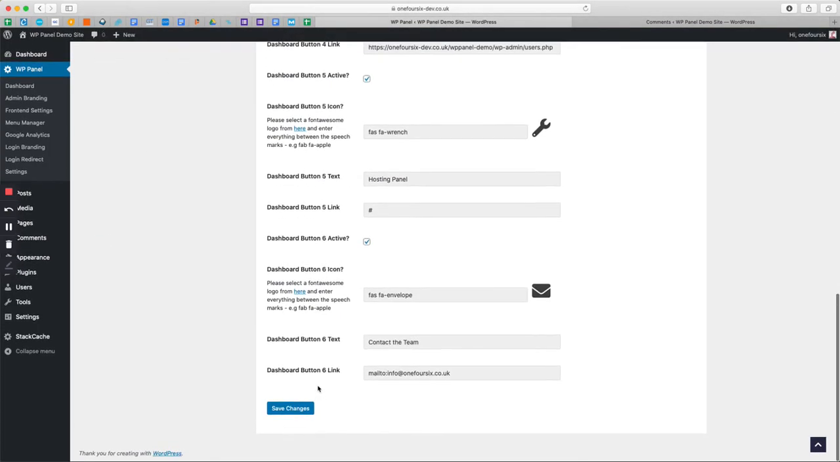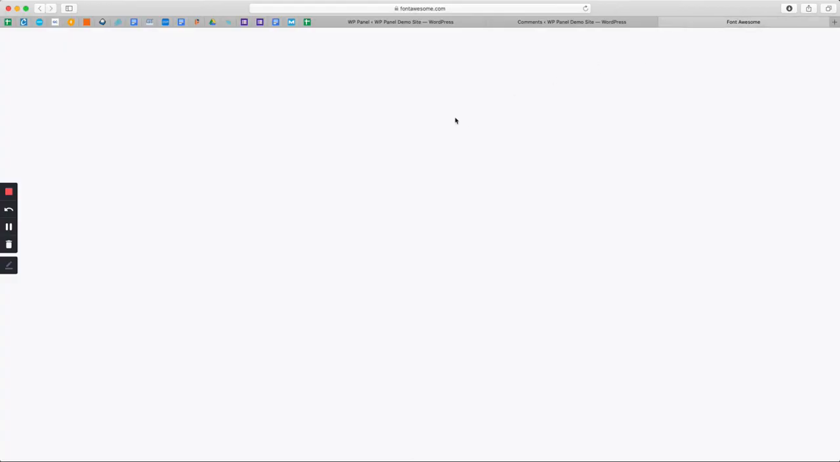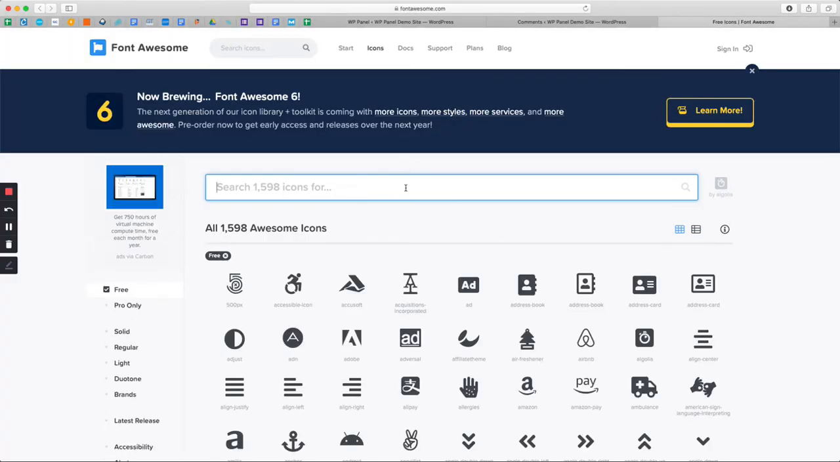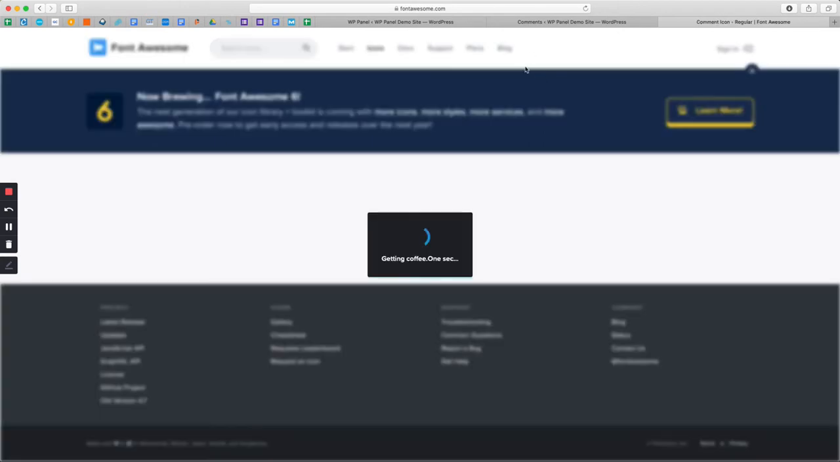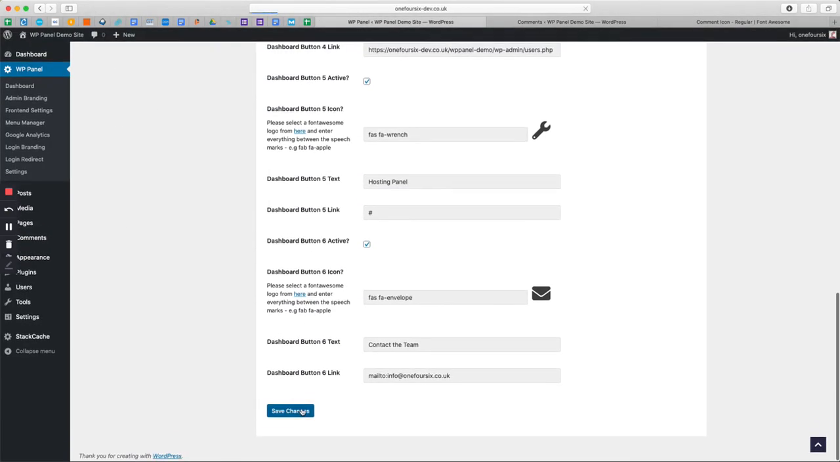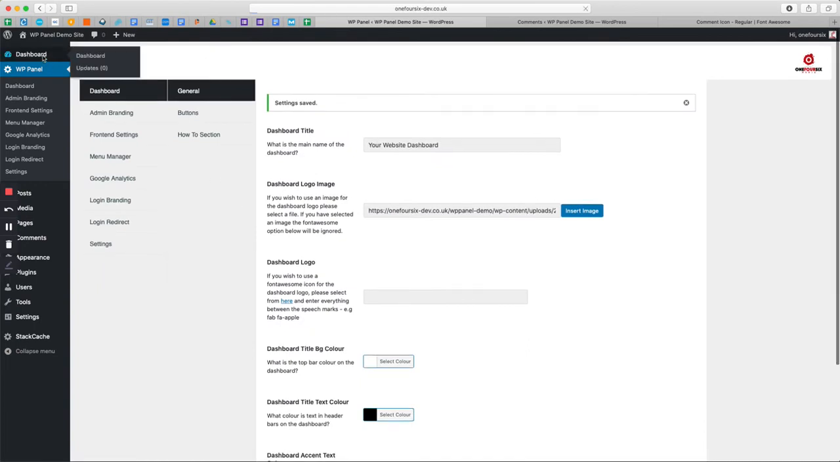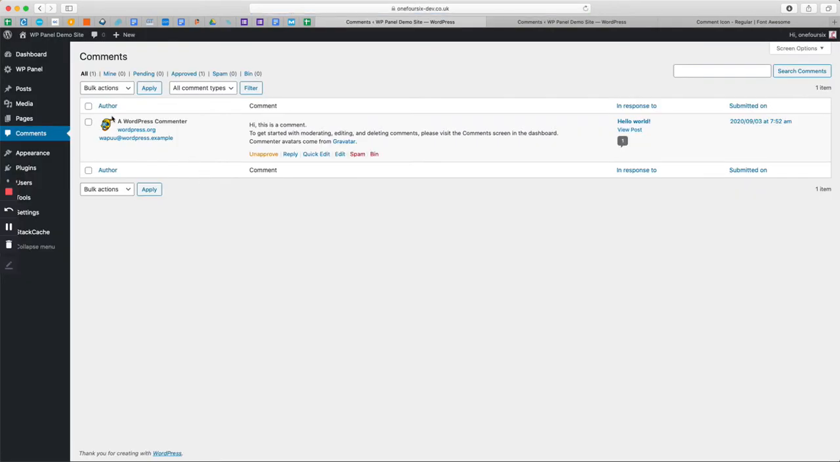And that's it done. So actually what we'll do is we'll find a better icon for comments. So speech maybe. There we go. So comments, it's just that one there. So if I do that, click Save Changes, you'll see how that will change. There we go, View Comments. Just gone into there, and if I click on that now, it will now go through to View Comments. Okay. So that is how you change the buttons.